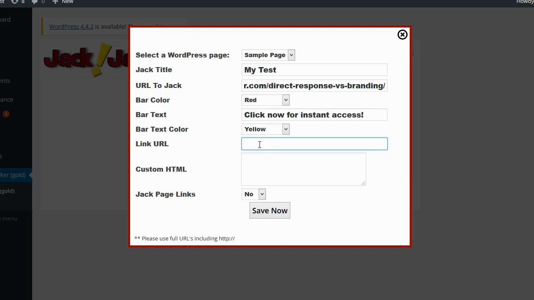It's going to ask me for the link URL. Now this could be any URL that I want traffic to go to. It's the URL that people will go to when they click the bar text. Now since this is just an example, I'm going to send people over to Google.